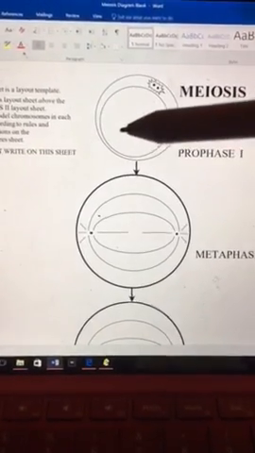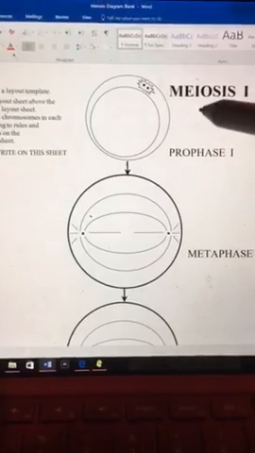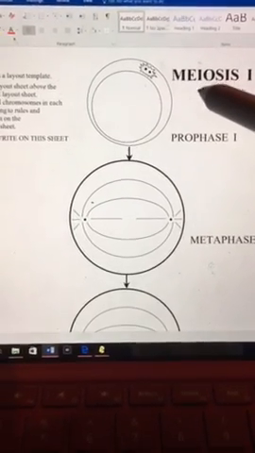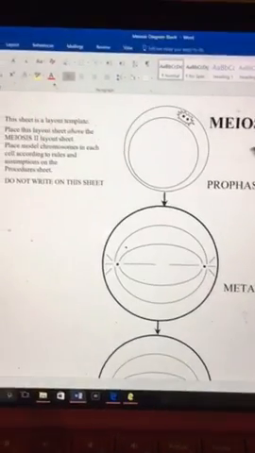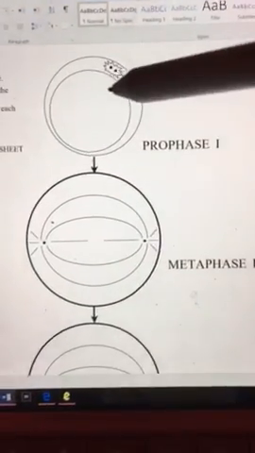The first thing that I will talk about before we even get started is meiosis, and sorry about the resolution, I'm in a coffee shop in Cincinnati and this is my laptop.